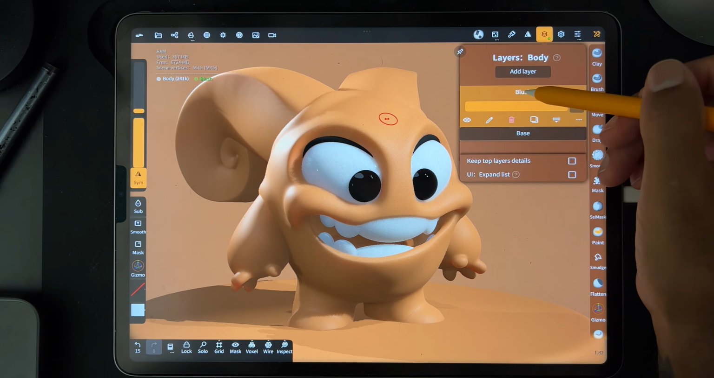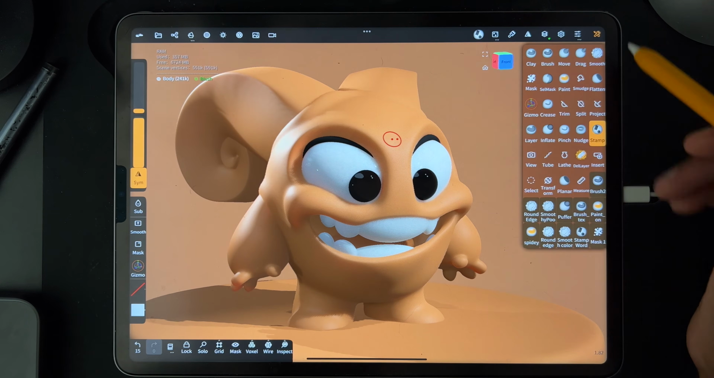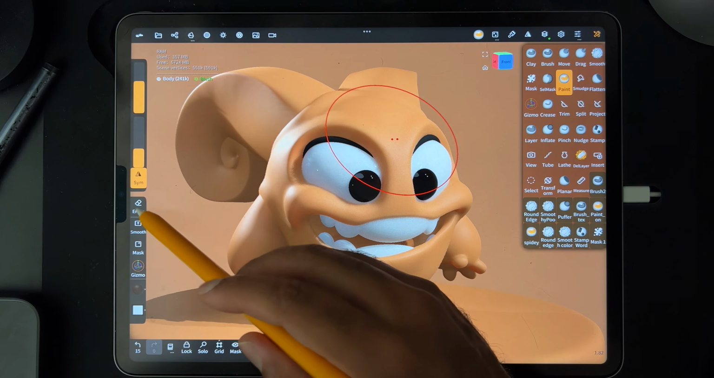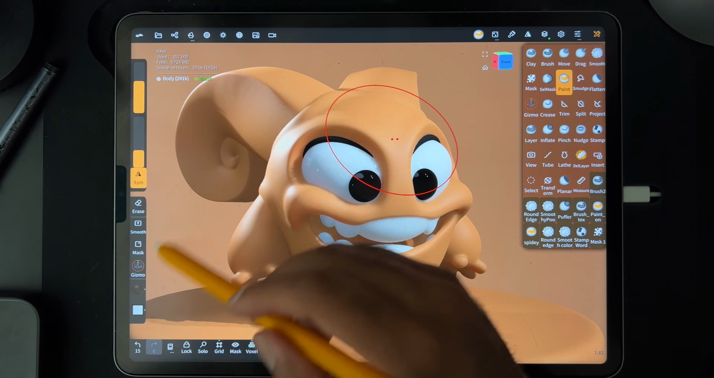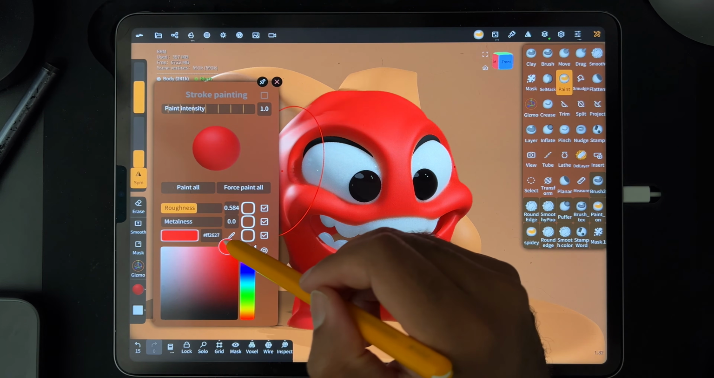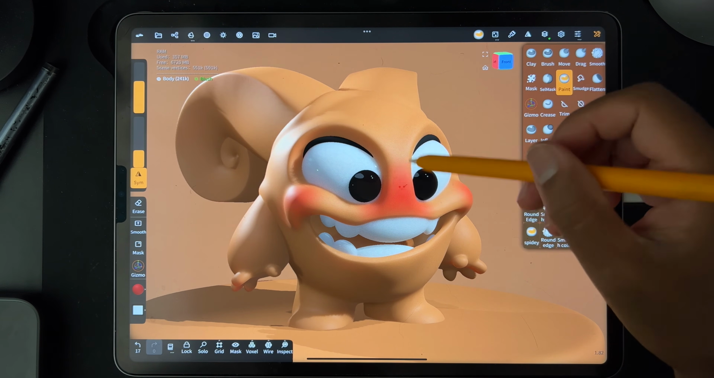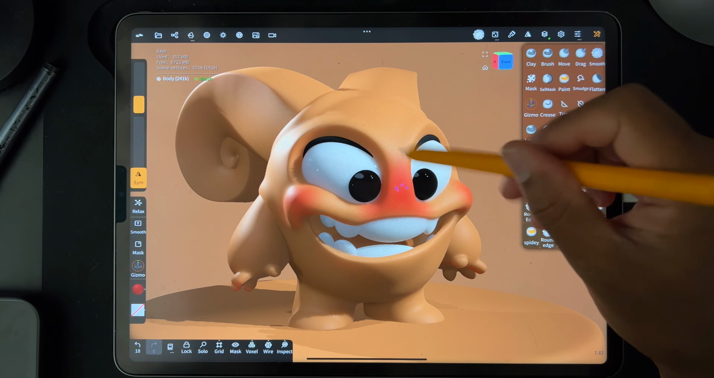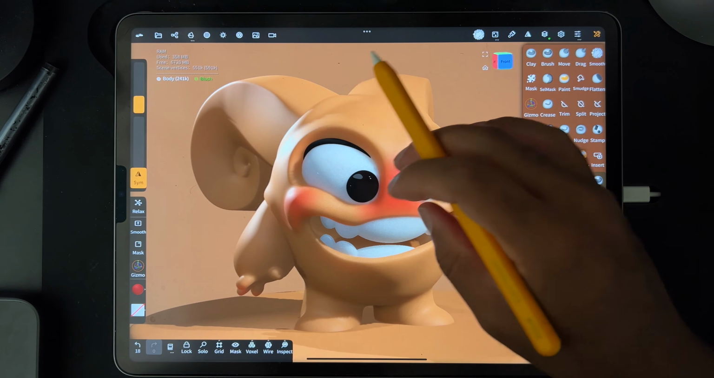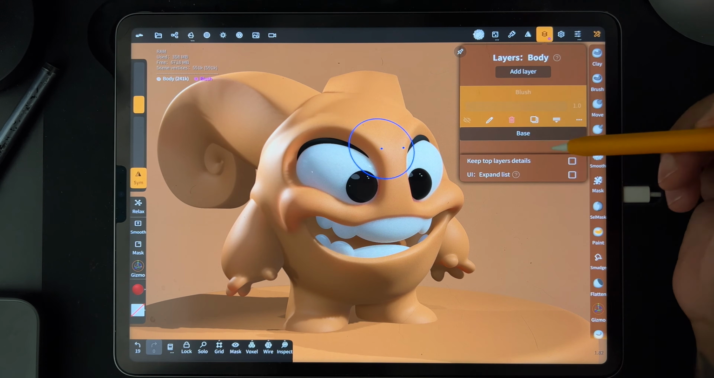I'm calling this one blush layer because sometimes I like to add a reddish tint to the cheeks and the nose area. It makes your characters look a lot more realistic and soft and loving and cute. So if I grab the color of the skin and then I go to red, maybe I'll add just some blush here. You can smooth it out a little bit if you want. But I don't like to paint this on the actual base because I want to just be able to use it as a layer. So now I can turn that off and see what it looks like.